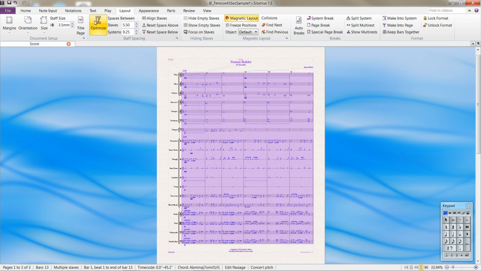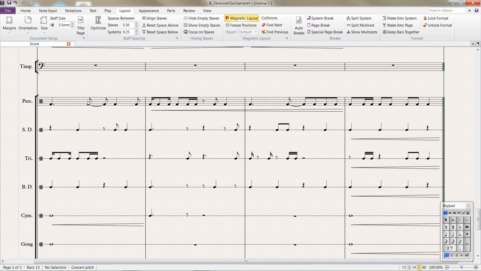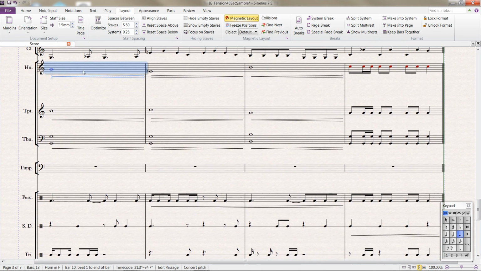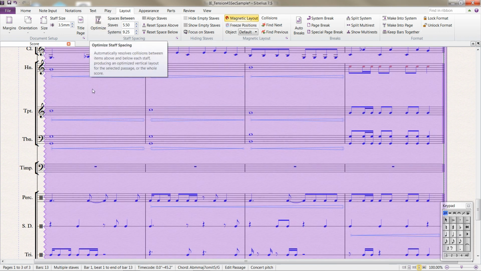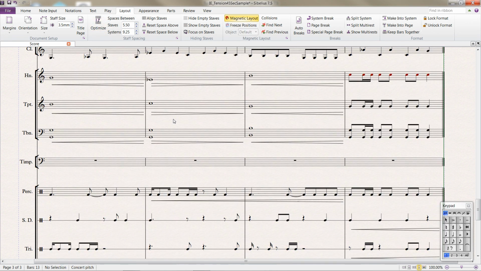watch the staff, the score. Didn't do much, you didn't see much. Let me zoom in a bit. Let me deliberately throw off some of these, and I'll show you how to do this in a second. See, we have way too much space here. So we highlight everything, optimize, and then watch the distance here. Back to where it's a nice even space.